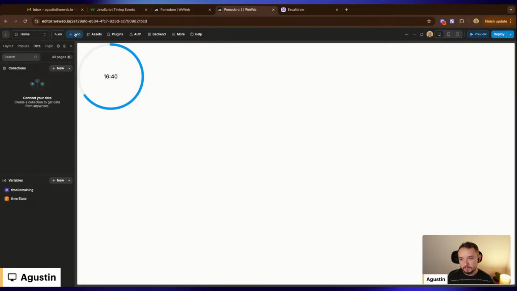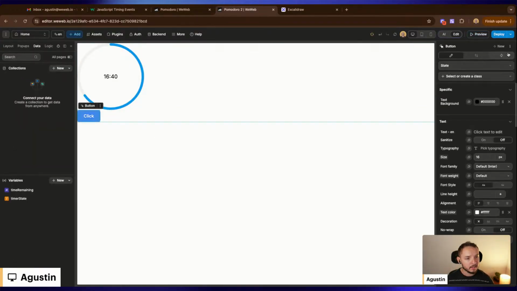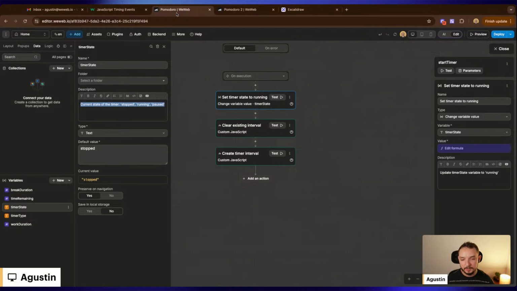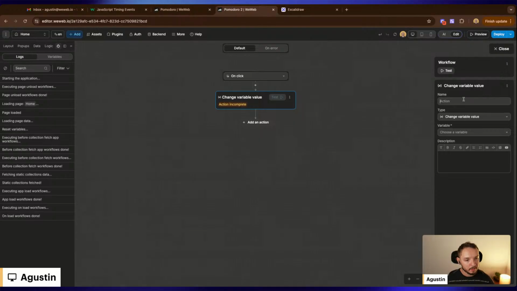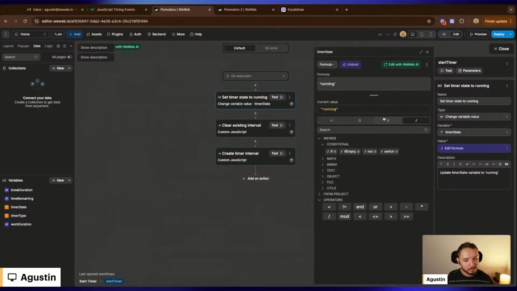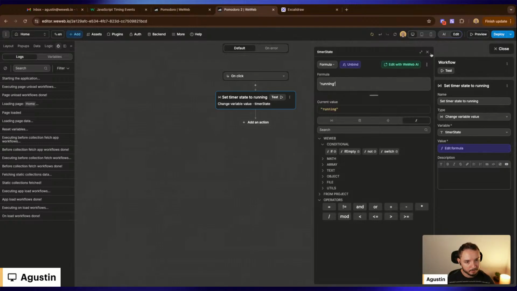Now, let's add a button. And when I click on this button, I want to run our clock. Actually, first we need to change the variable value like we were watching here. Set timer state to running. Let's do the same thing so we don't get lost. Set timer state to running and change variable value of timer state, and we're going to give it a value of running. Yeah. Timer state, right, which we created, and we're going to give it a value of running. All right, cool.